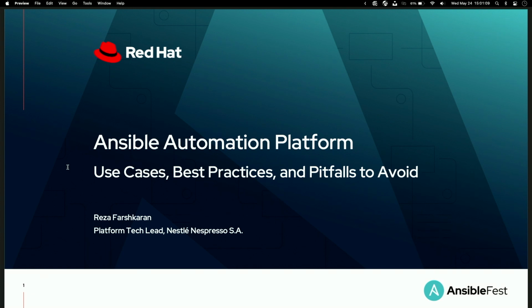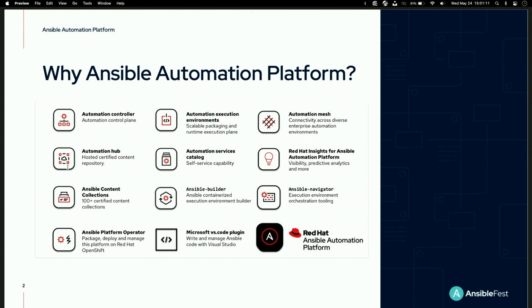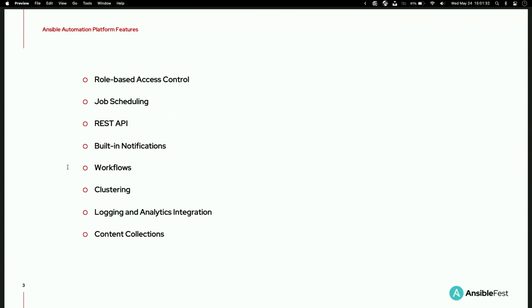So I'm not going to talk too much about what Ansible Automation Platform is. I think by now you have been in so many sessions that you already know. With a show of hands, how many of you are already using Ansible Automation Platform? Okay, how many of you are considering it? Okay, so for those of you who are already using it, you know some of these functionalities and features.